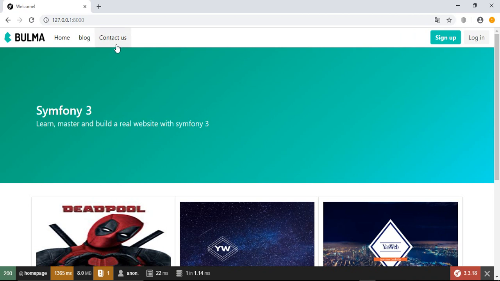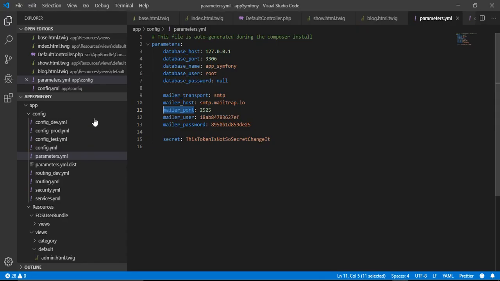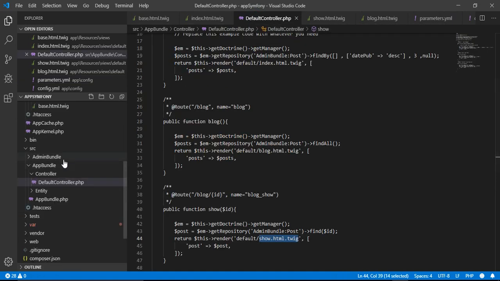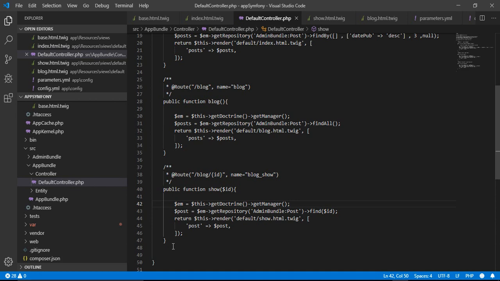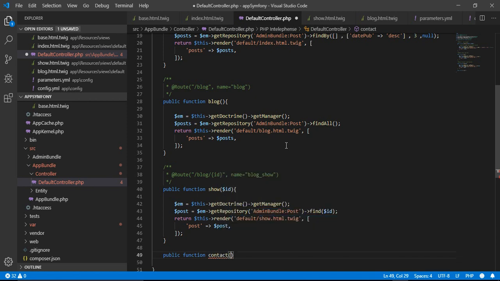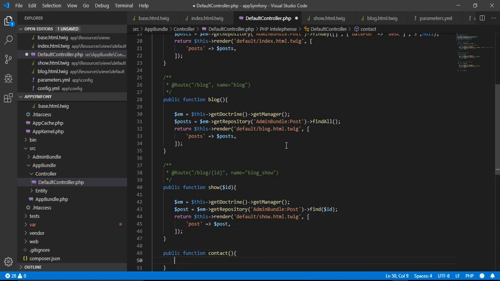So first, to create this view we need to go to the controller. So let's go to our default controller, the one in our app bundle, and here we need to create a new function so that it can take us to the contact show.html. So public function, let's name it, for example, contact. You can name it whatever you want, just a name.